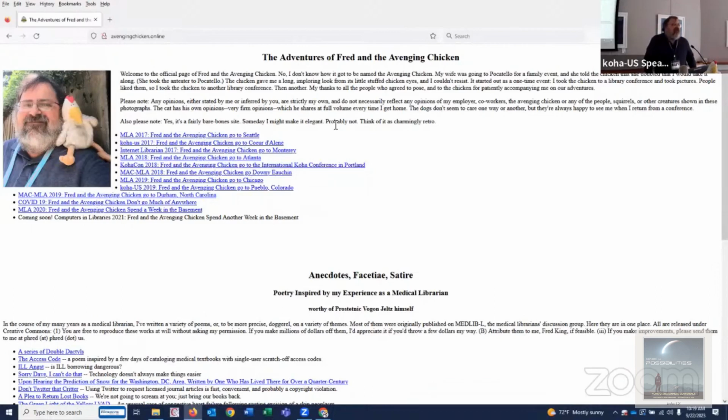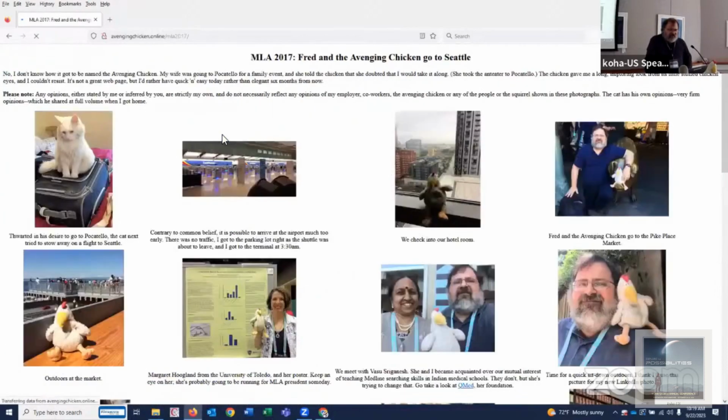So my wife brought the chicken into our family. I don't know why it's named the Avenging Chicken. She doesn't remember it either. And I went to a conference in Seattle, the Medical Library Association, and she told the chicken that I wouldn't take it. And the chicken looked at me with those stuffed chicken eyes. So of course I had to take it, and I sent pictures. Me and the chicken.